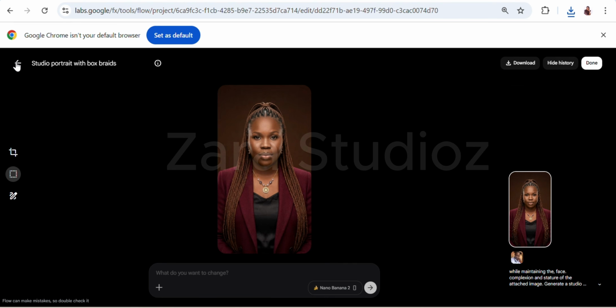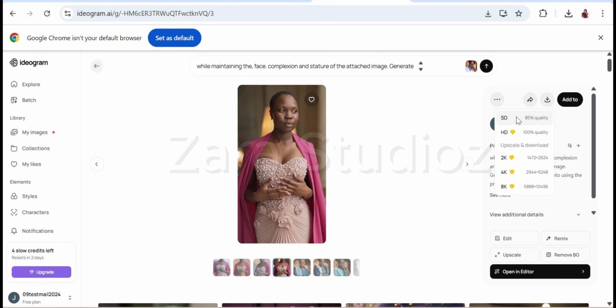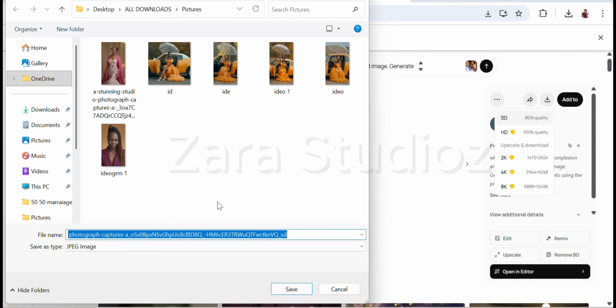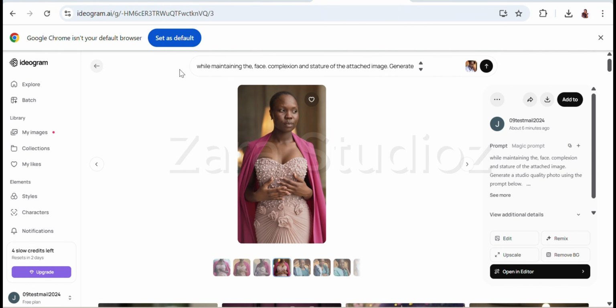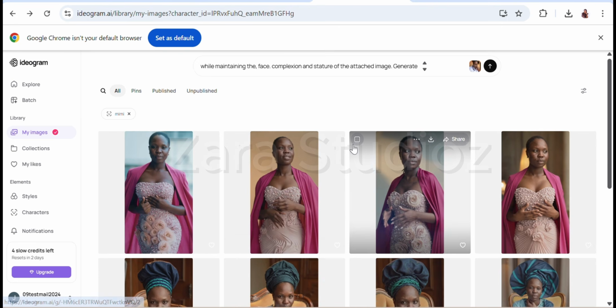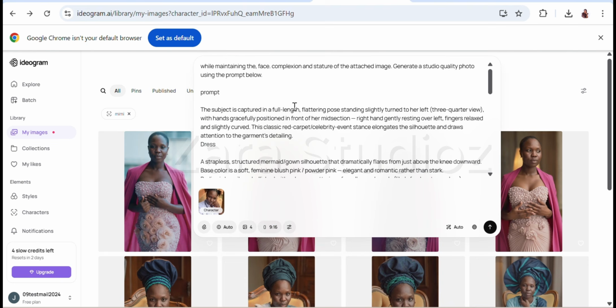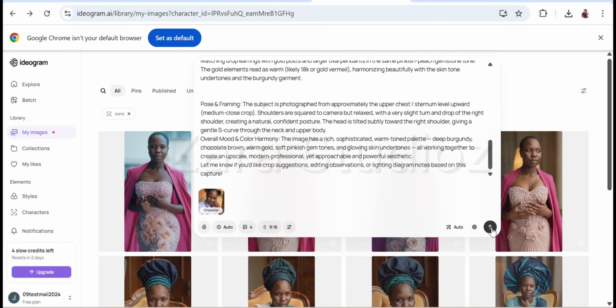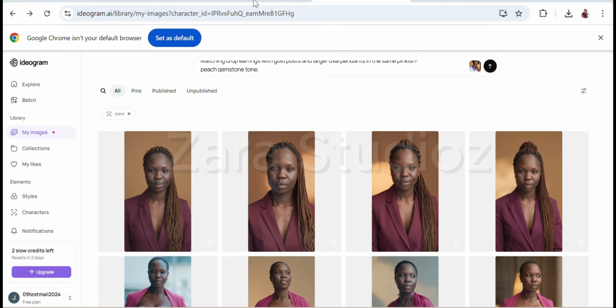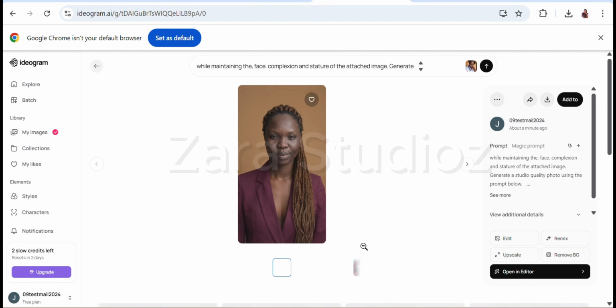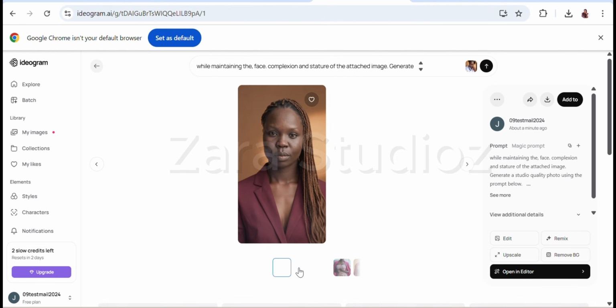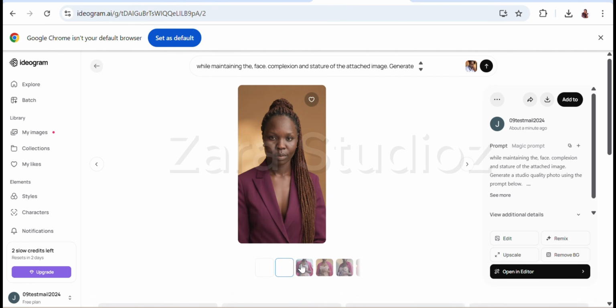Now let's go back to Ideogram to repeat the same process. So I'm not going to bore you. I'm just going to upload the image and use the exact image that is still in the timeline, and just change the prompt. I'm just going to paste the prompt and click on enter. And this is what we have from Ideogram. I'm sure you're going to agree with me that Grok and Flow beat Ideogram hands down.